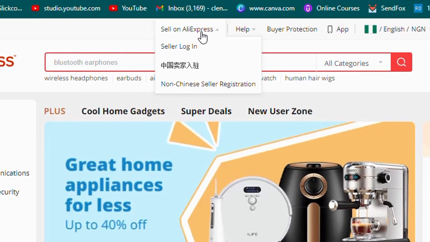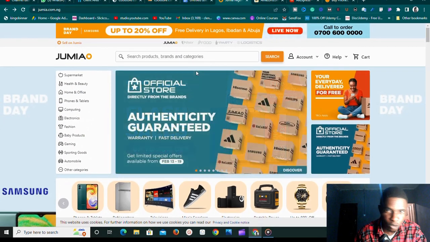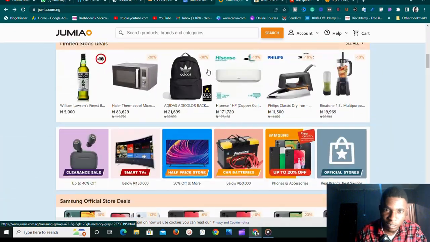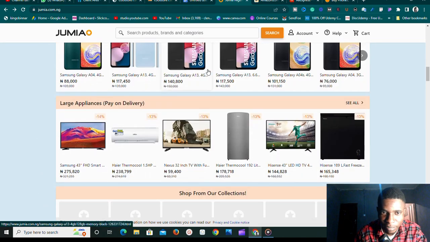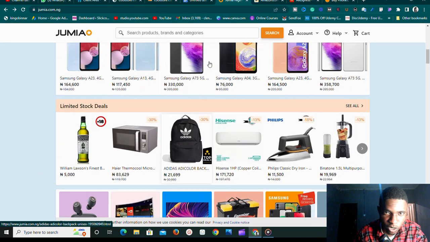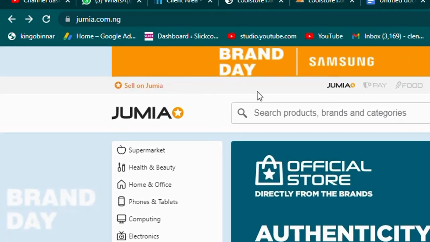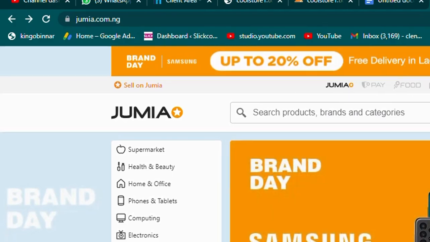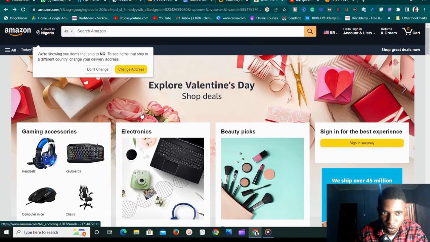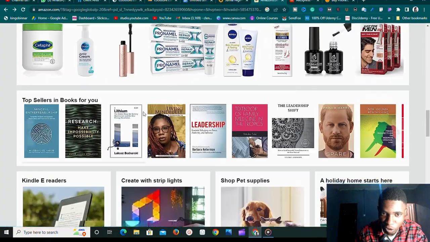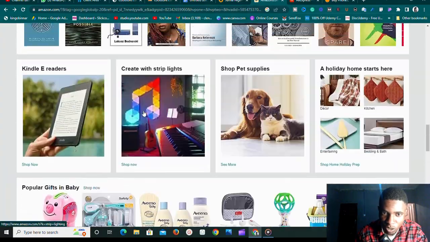If you look at this option, you can see here sell on AliExpress, and it's going to look like Jumia as well. So if you know Jumia, this is a multi-vendor e-commerce platform. Anybody can sell on this website, so it's going to be like this. And like I said, you can also see this option sell on Jumia. We are going to have that on our own website, so it's also going to look like Amazon. Okay, so anybody can come on Amazon and sell their products.